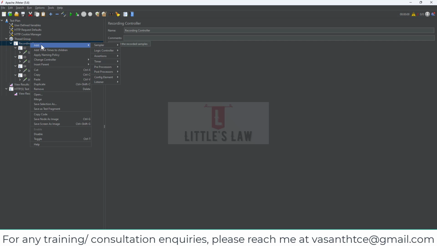First, when you click on the script and on Add under Timer, you can see the uniform random timer, which is the second timer from the top after the constant timer. In case you have not visited my videos on constant timer and constant throughput timer, please do check the links. I have already created videos on both. Now this video is going to be for the uniform random timer.